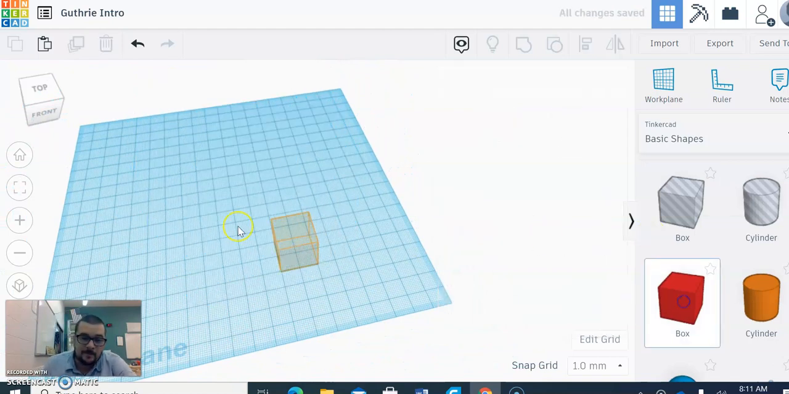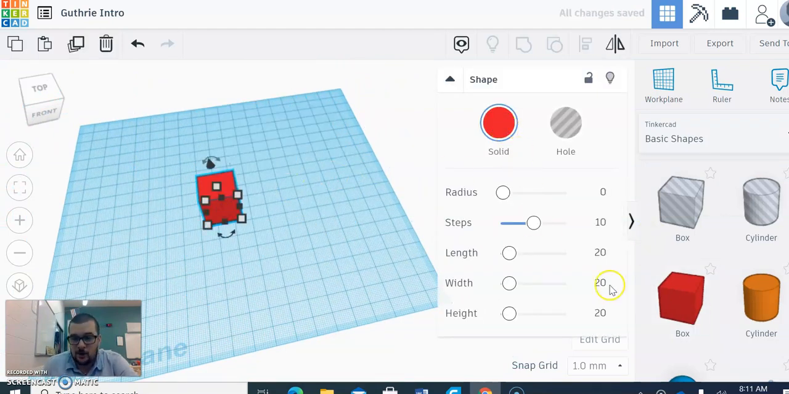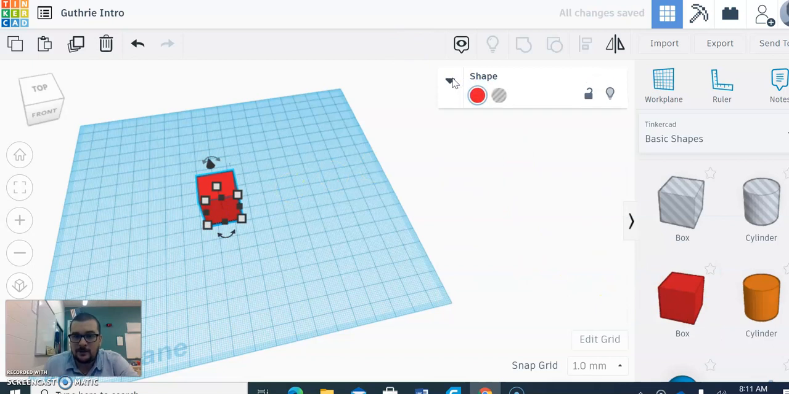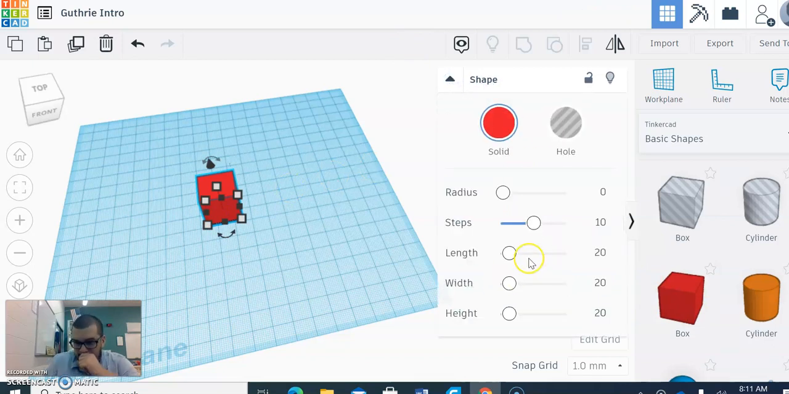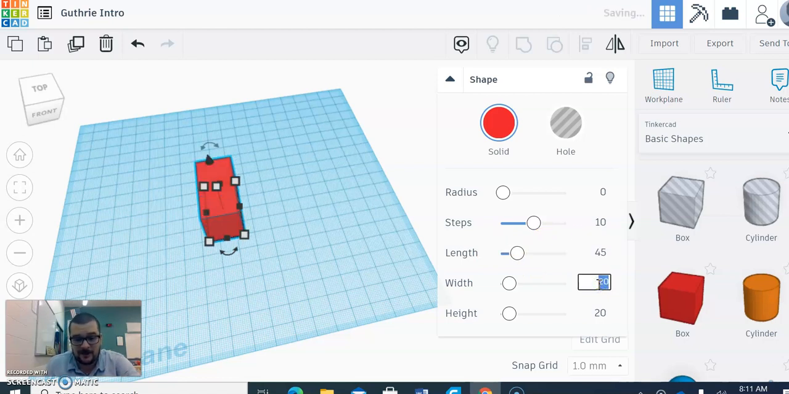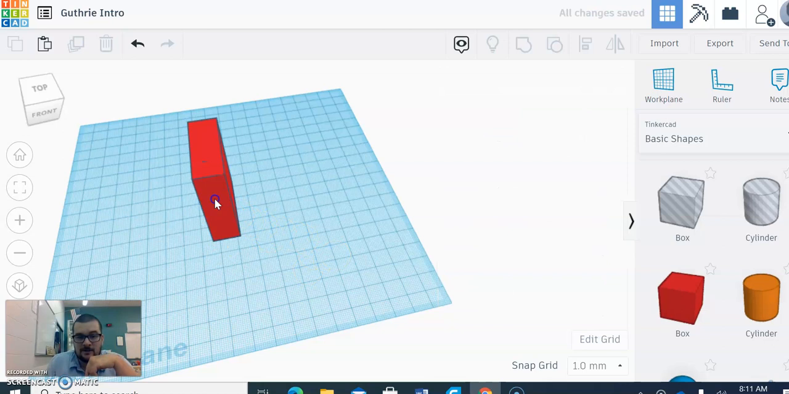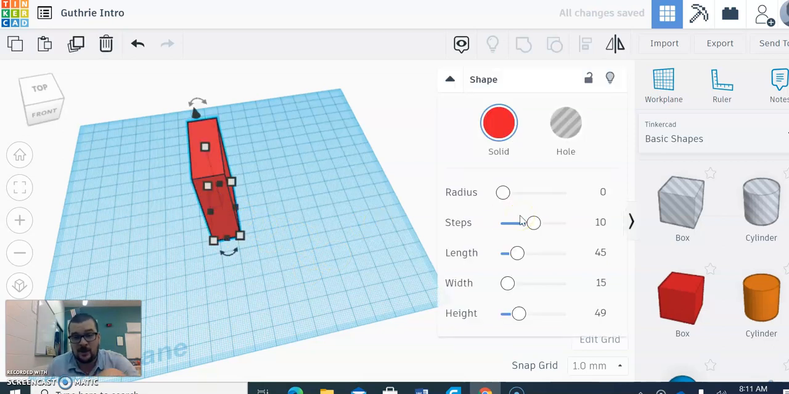Also, your pull-down menu here, if you don't see this menu, click your arrow right here. There we go. So if I want to change length, width, and height, I can just click in here. Let's make it 45, let's make this 15, and then let's make this 49, and it'll make all the adjustments for you. So that's another easy way of doing it. Remember, we want accurate measurements when we put those in. But that is the basics of Tinkercad.